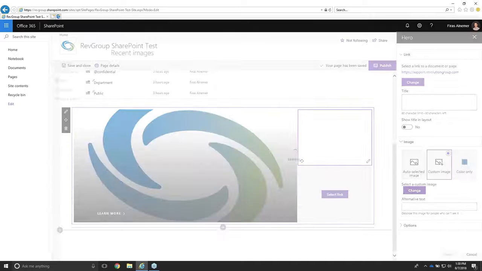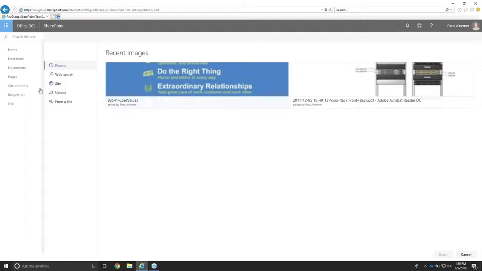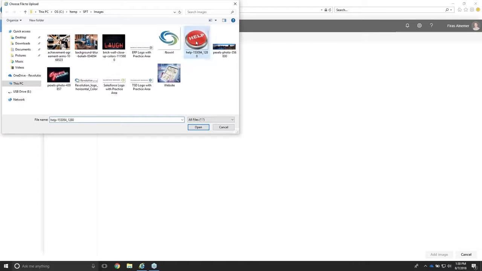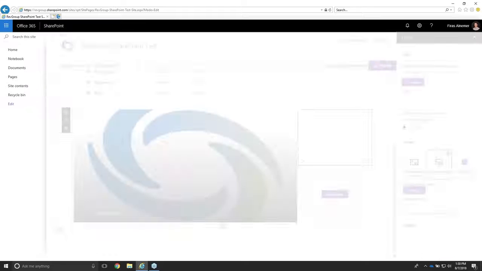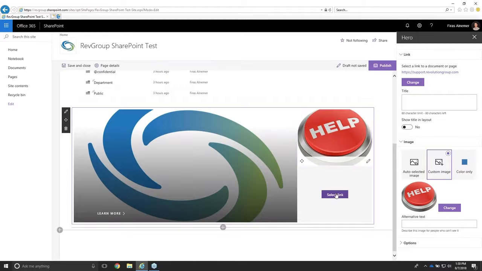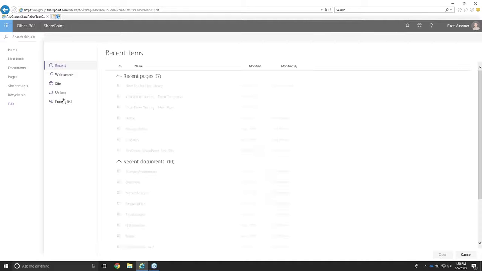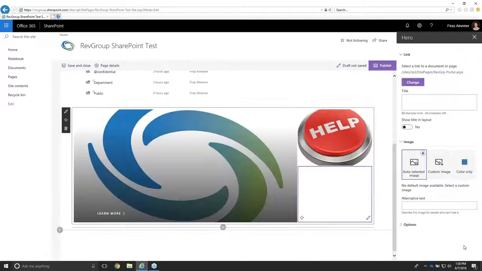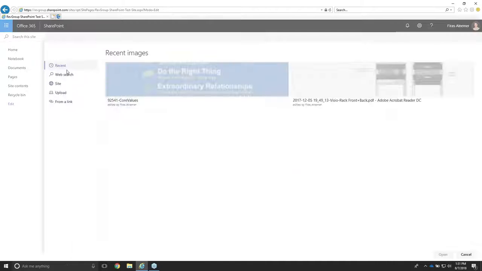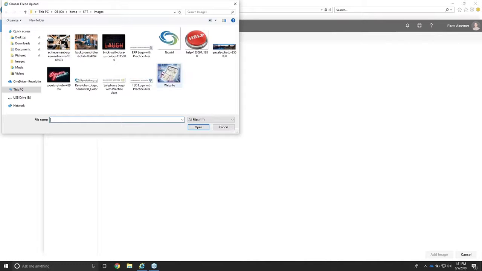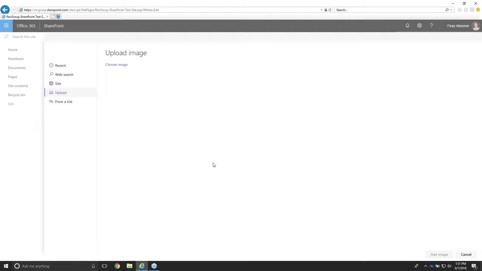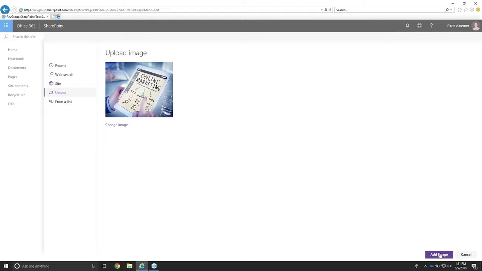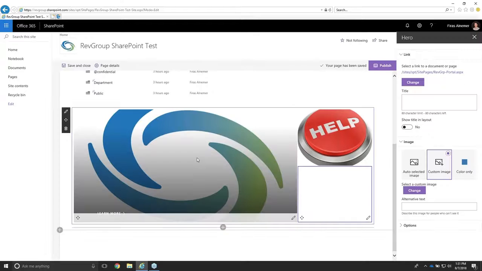And again, from here, I want to select a custom image. Click Add Image. And I'm going to add another link to an internal web page within this document library. And I want to add a custom image. Select Add Image on this.